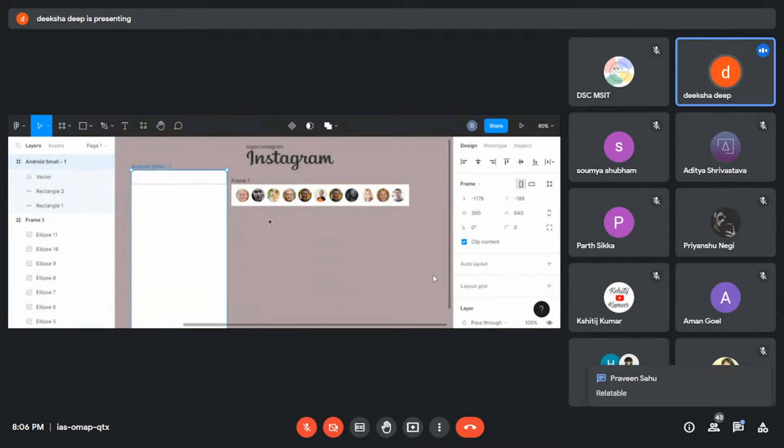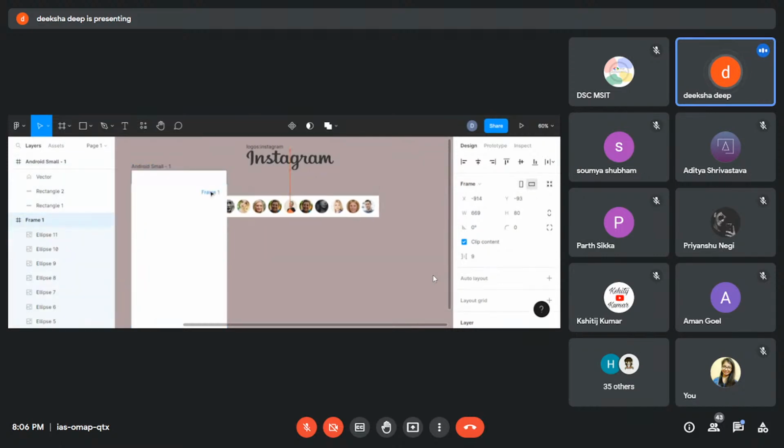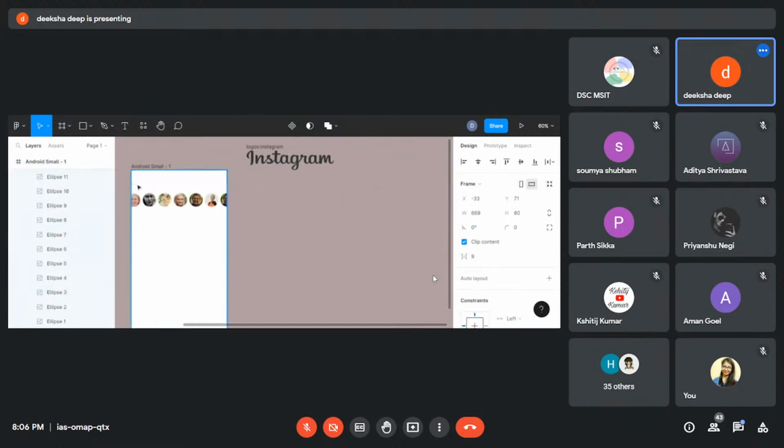So we all know that we always scroll through stories. Are you guys excited about how we do the motion? So let's do this. Select your frame and bring it inside your Android 1 frame.